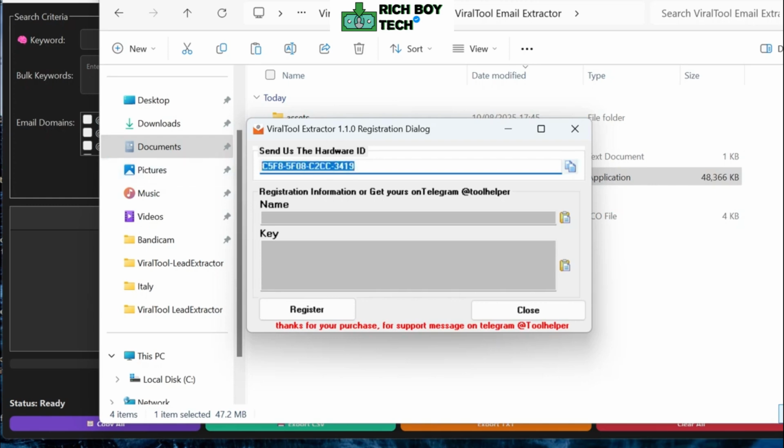So you're going to copy this hardware ID. This is a copy button. Then forward me the license. Forward me this hardware ID online, either on my Telegram or on my WhatsApp or whatever that gave you the software. Send this hardware ID to him for your activation.